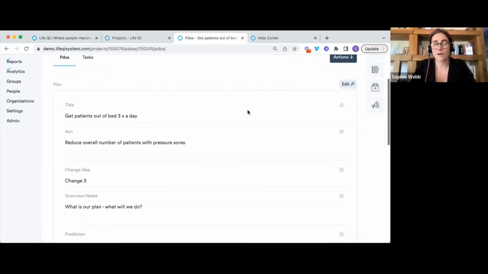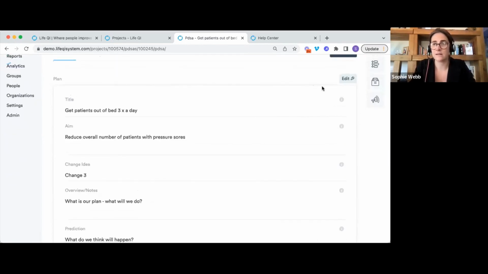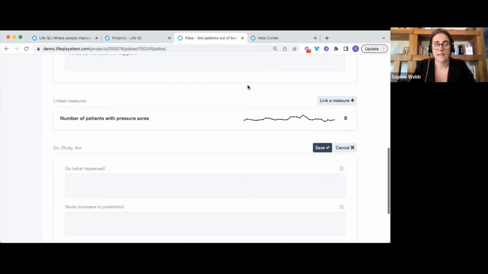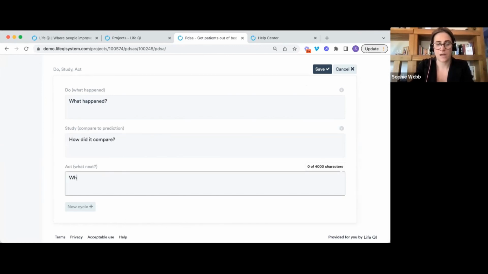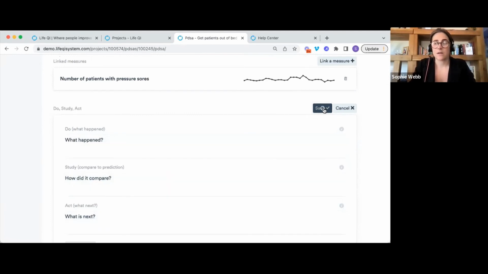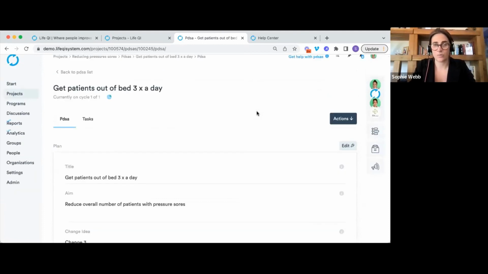But just moving down, you can see the plan section here. So all of those details we entered in. We can edit those if we want to by clicking that edit button. Now, scrolling down to the bottom, we have the do, study, act section. So this is where we enter in what happened, how did it compare, and what is next. Okay. Once we've completed our PDSA, hit the save button here, and we now have a completed PDSA cycle.